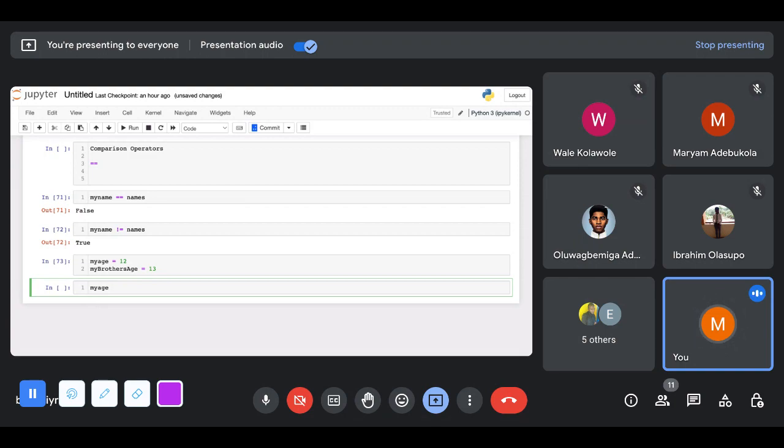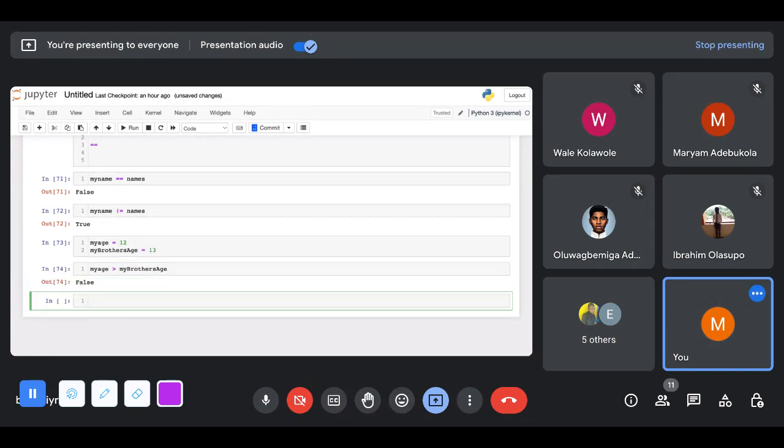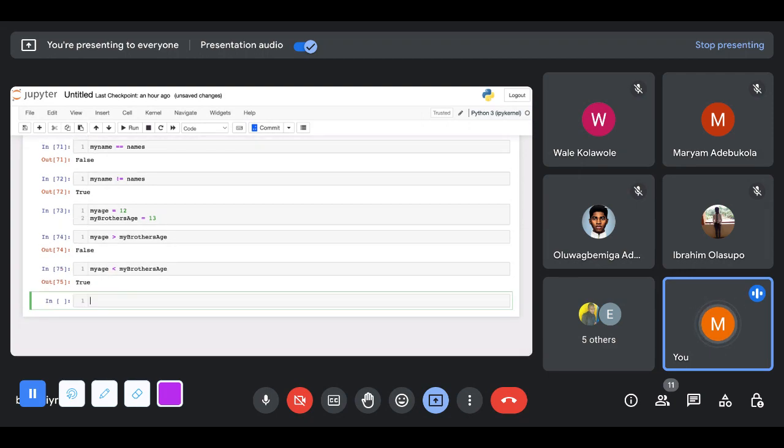So my age is greater than my brother's age. It's going to tell me false. Okay, what about my age less than my brother's age? It's going to tell me true.